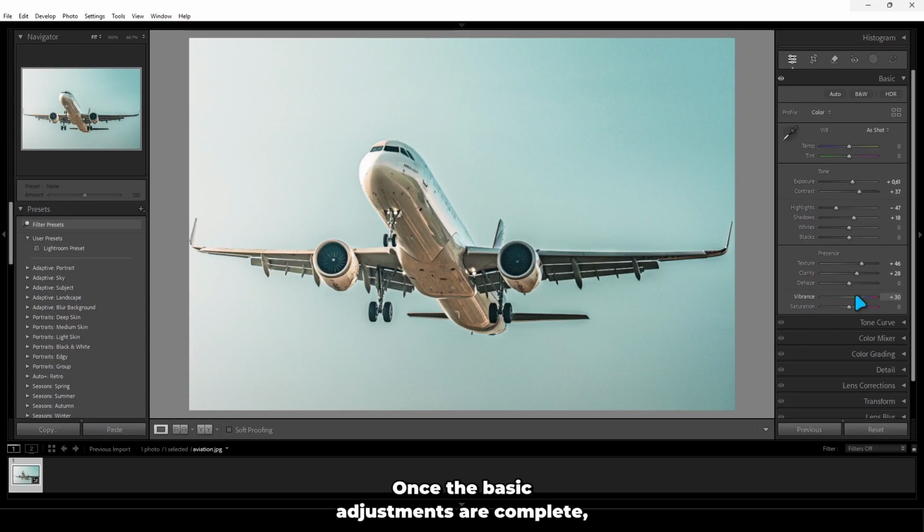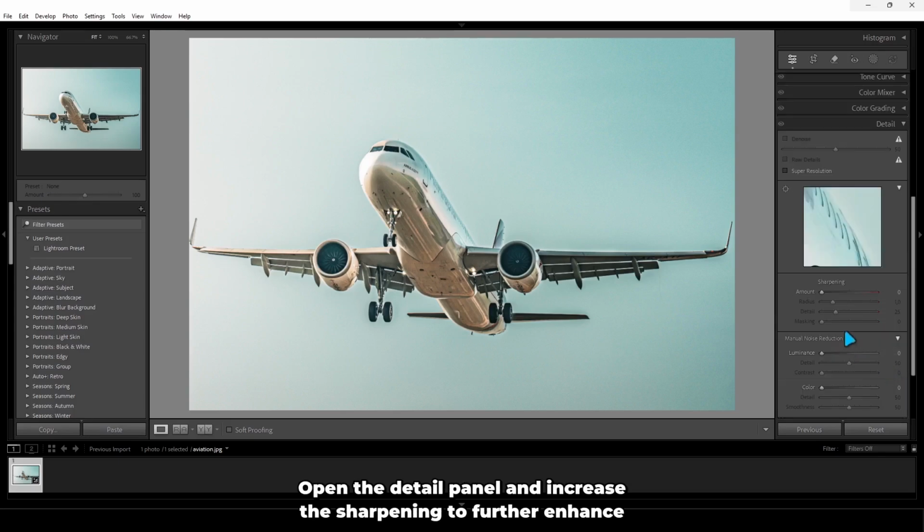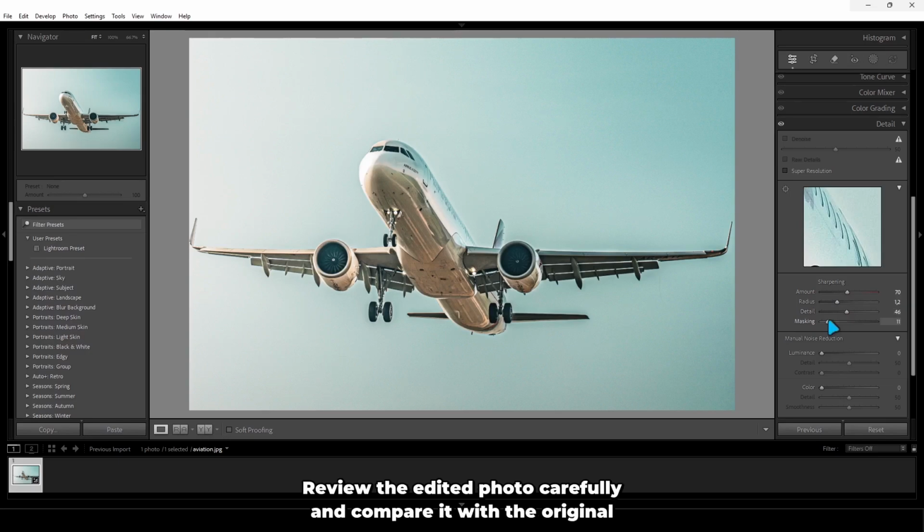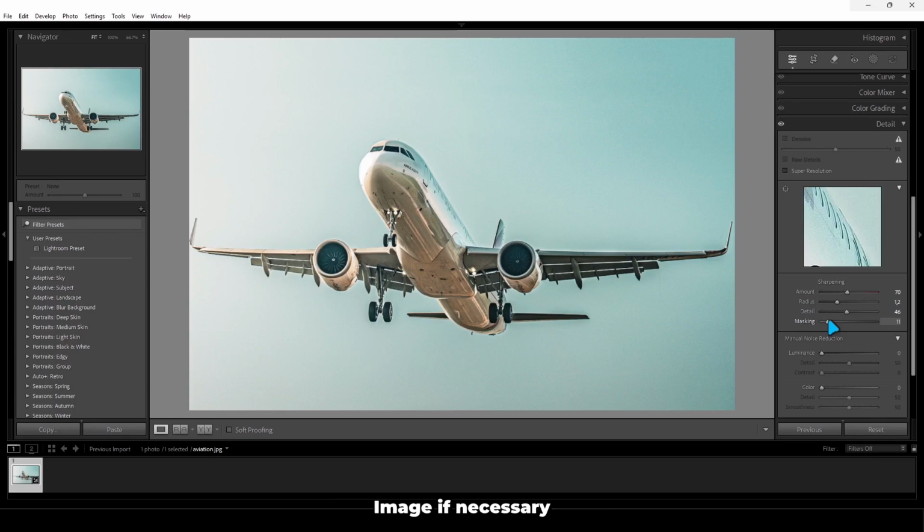photo. Once the basic adjustments are complete, open the Detail panel and increase the sharpening to further enhance the fine details and improve the overall clarity of the aircraft. Review the edited photo carefully and compare it with the original image if necessary. The aviation photo has been edited successfully.